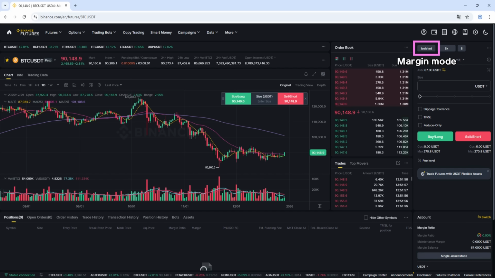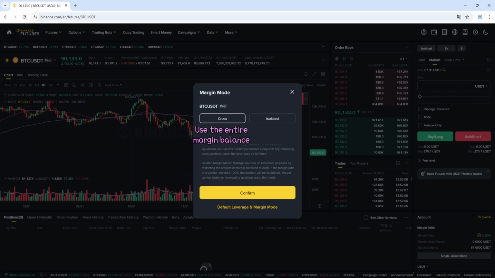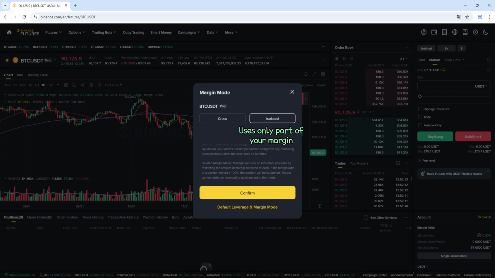First, click this button to choose the margin mode. Cross uses your entire margin balance to open a position, while isolated uses only a portion of your margin. For beginners, I recommend the safer isolated mode.